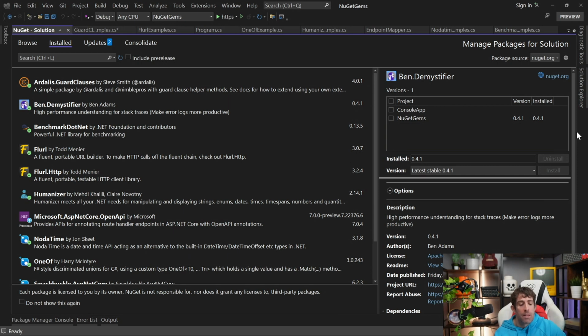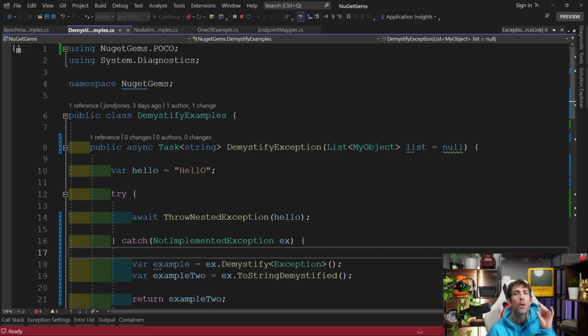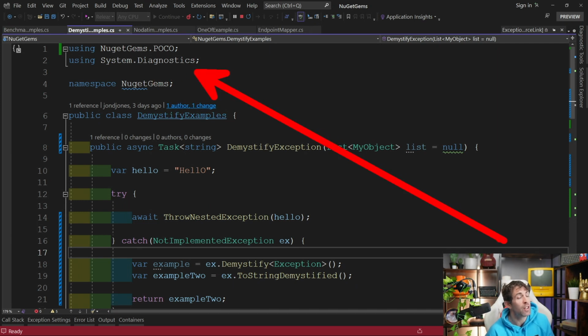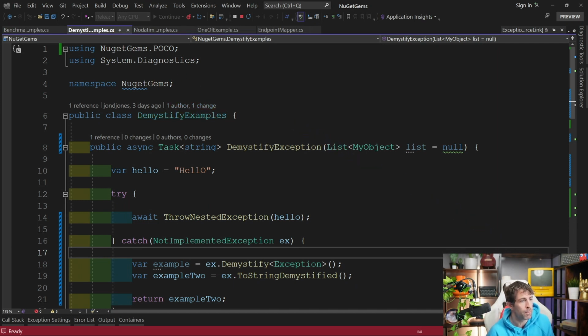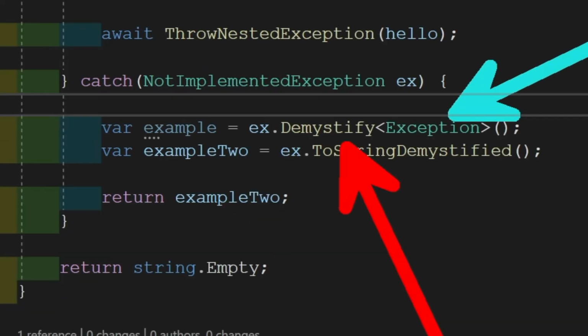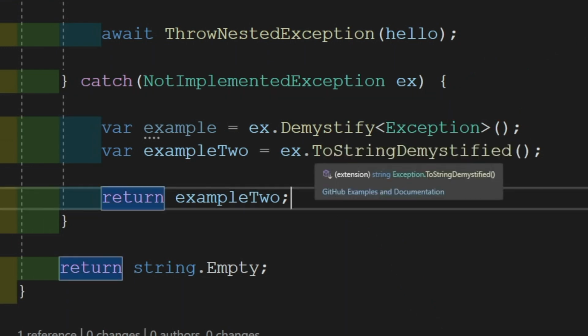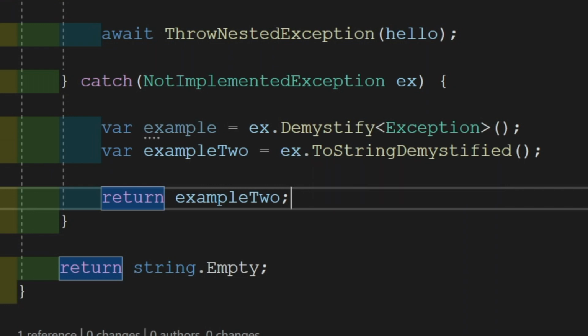To install Demystifier, head over to Nuget again, and the package you want to install is Ben.Demystifier by Ben Adams. To get going with Demystifier, we'll need to reference System.Diagnostics within your using. Now, after doing this, you're going to get access to two new extension methods. Now, the first one is using generics, and it's called Demystify. So as the T, you can pass in the exception that you want to work with, and then it's going to render out your stack trace. Alternatively, we can do a ToStringDemystified.